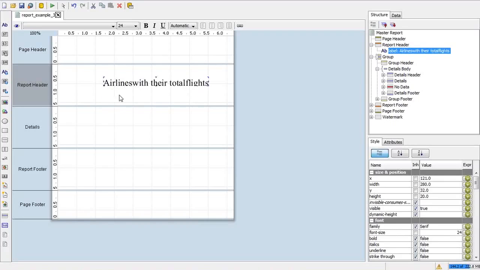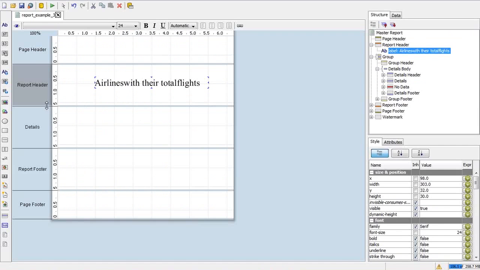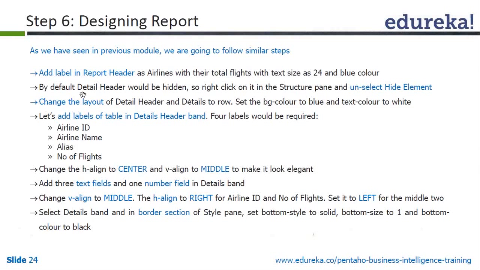Now we will arrange it to make sure it looks like a one-liner. So it is cutting off at the bottom, so we'll need to increase the height to, let's say, 30, and here we go. So let's not spend too much time in designing.